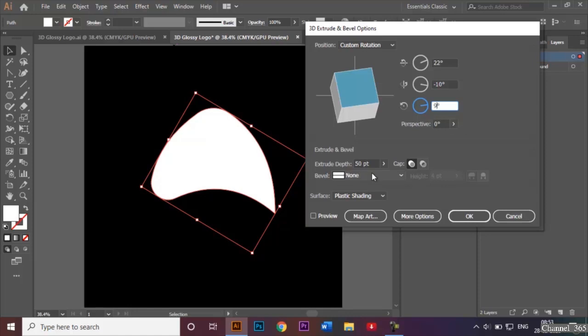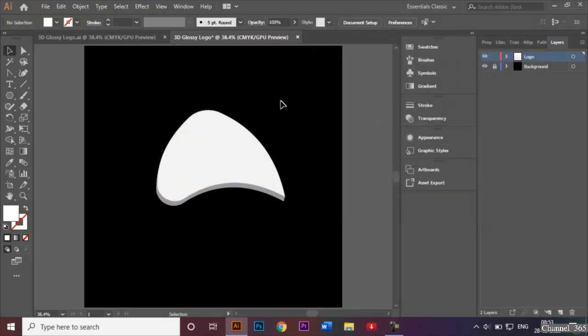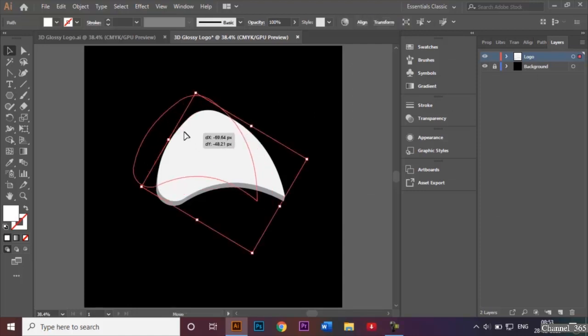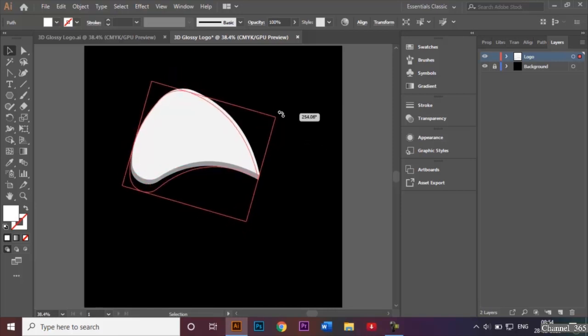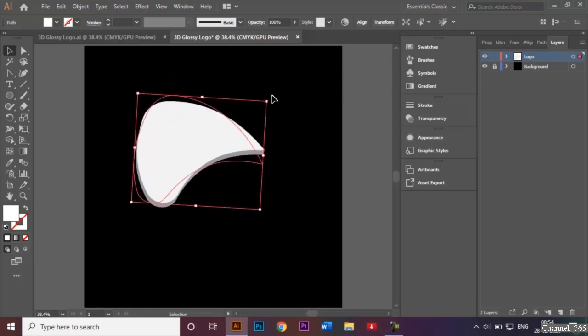And the final one, which is extrude depth, it says 50 points. I'll bring it down to 45 points. And if we click on preview, you can see that our shape now gets extruded like this. And we click on OK. Alright, so once that's made, I'll select this and I'll just rotate this a little, probably like that.